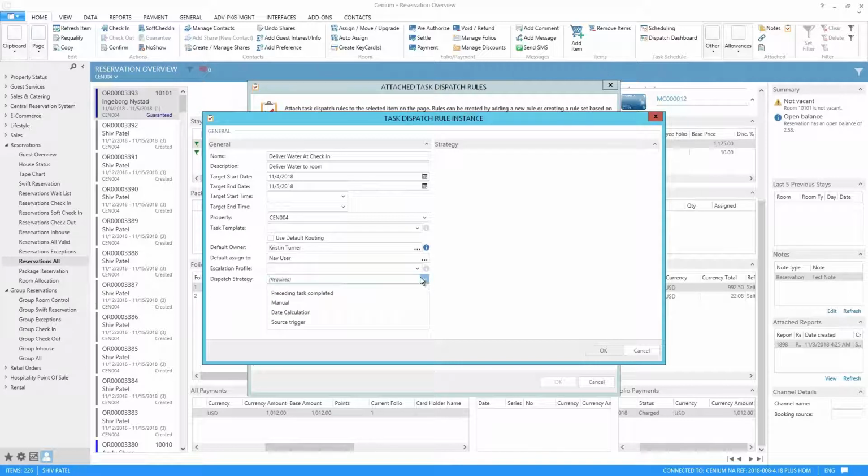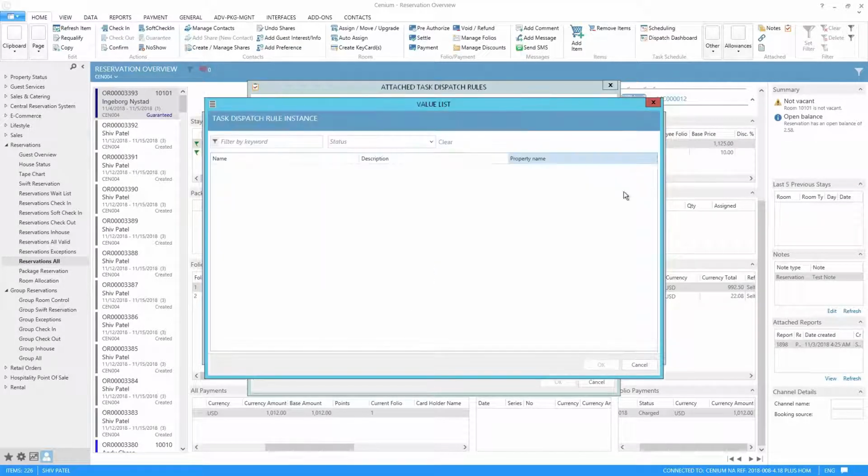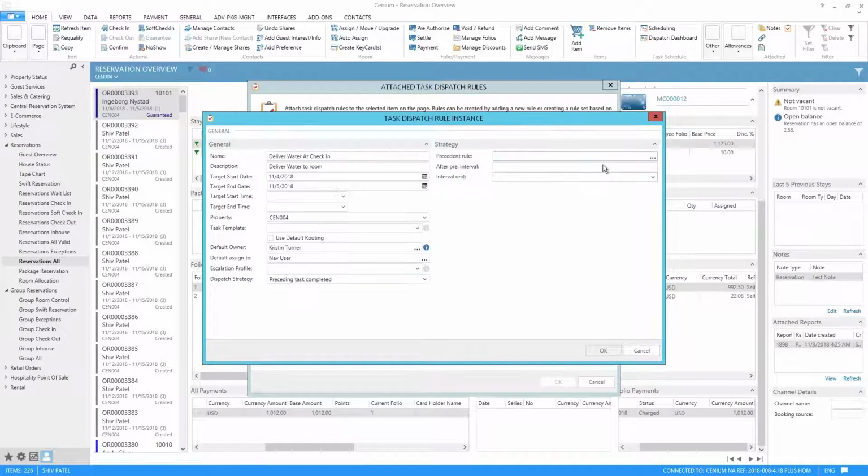Dispatch strategy. So maybe you'd like different dispatch strategies. So proceeding task completed. So this task may trigger once something else is completed. So if I choose proceeding task completed, then you have these things that pop up. So precedent rule. So if you have any rules set up, they will show here, and you can set up a rule. If you have after pre-interval, so let's say you set up a rule and then you want an interval between that, you can set that up here, and the interval unit can be minutes, hours, days, or weeks.